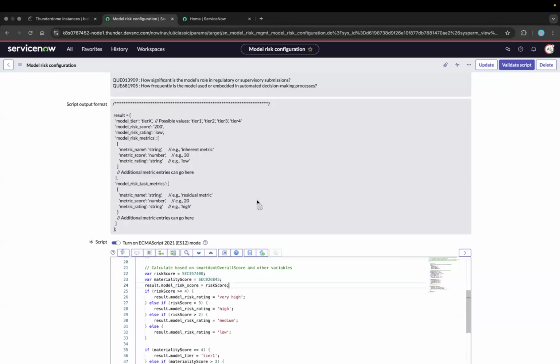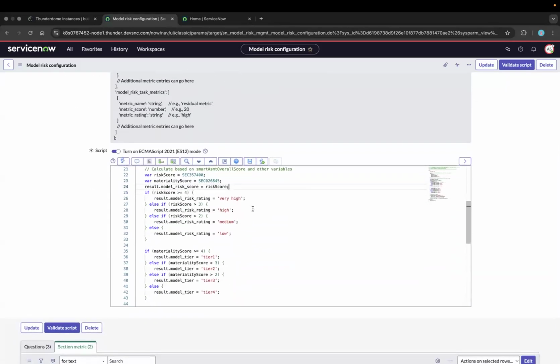Now the script is simple after this. So we are storing this risk score as a model risk score. Then if the risk score is more than 4, we are setting the model risk rating as very high. Else if it is greater than 3, we are storing it as high. If it is greater than 2, we are storing it as medium. And then else, we are storing it as low.